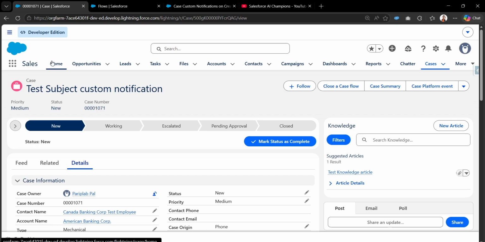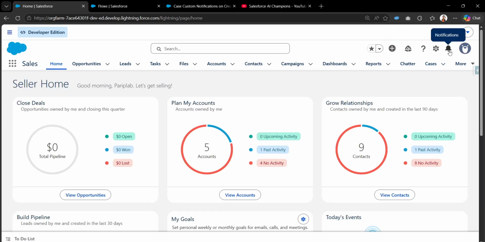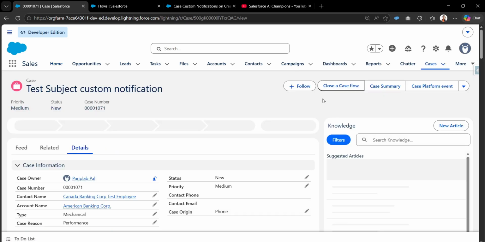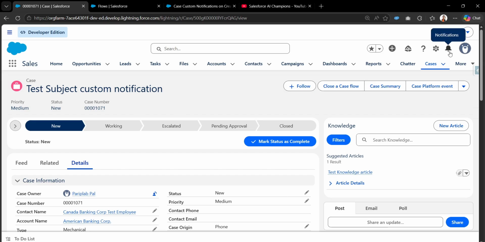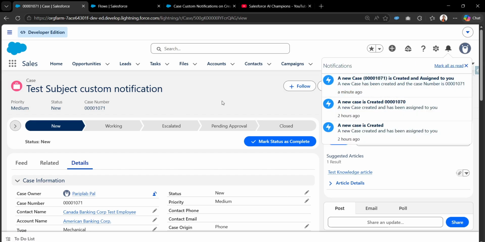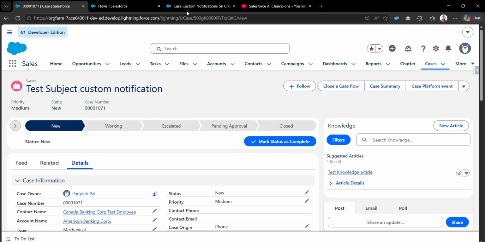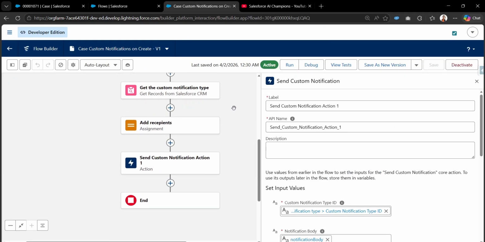Let me just navigate to any other page and let me just click on this notification. Since we have configured the target ID, that is why on clicking on that bell notification we can be redirected to the particular case record page, right? Record detail page. So this is how it works, custom notifications using Flow.